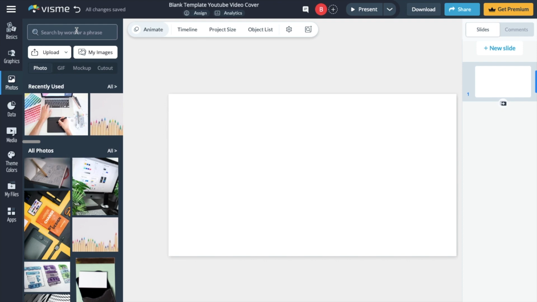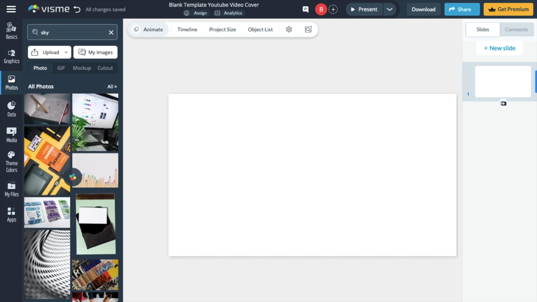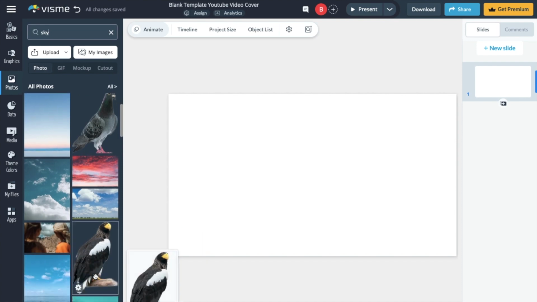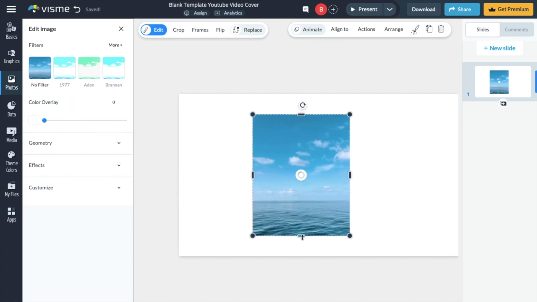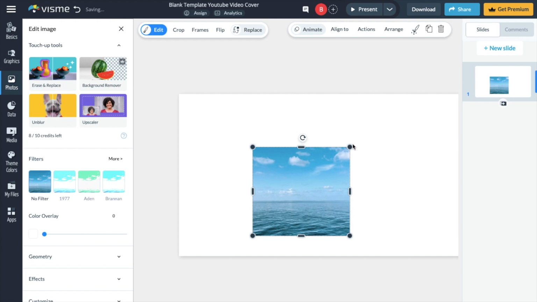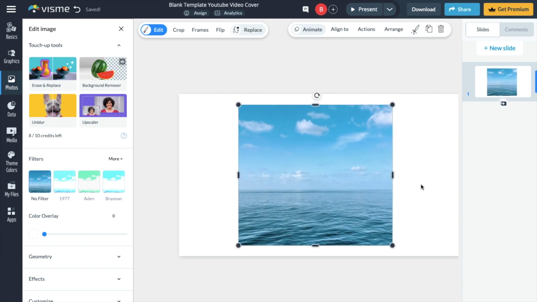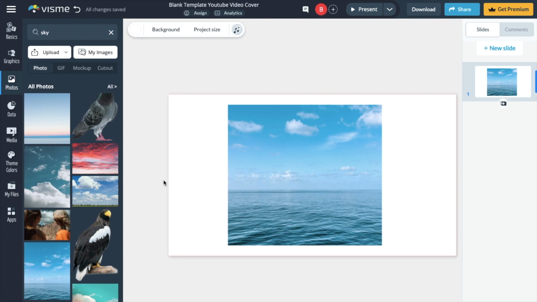So if I wanted to search up a photo perhaps of the sky, I'll just search up sky right here, a whole bunch of different sky photos. We can go ahead and select this one right here, a nice little sky with an ocean. I will make it a little bit larger as well, so it's easier for you guys to see just like that.